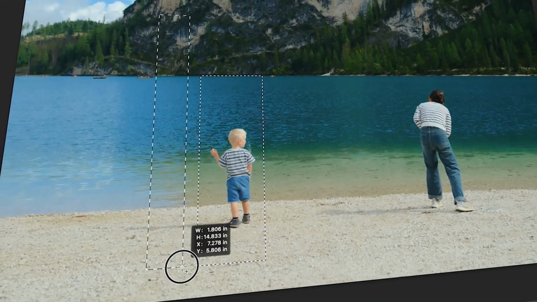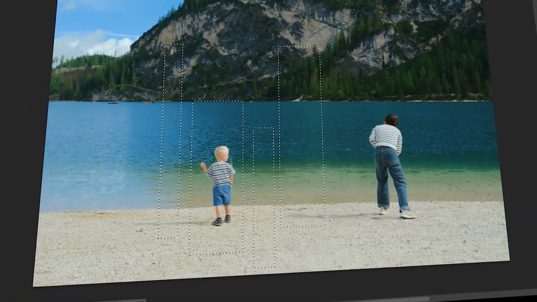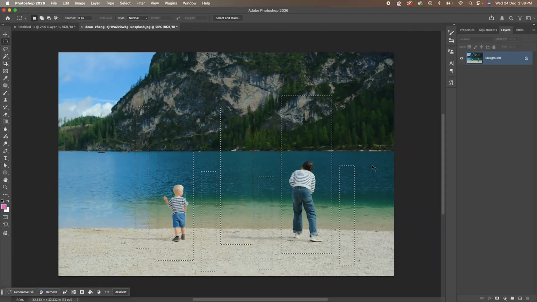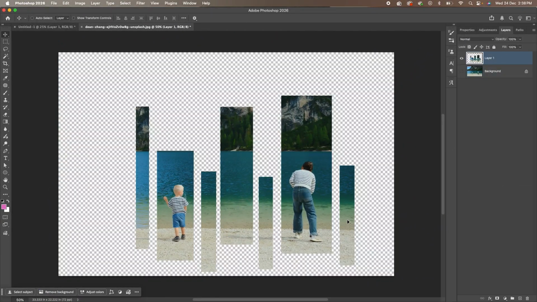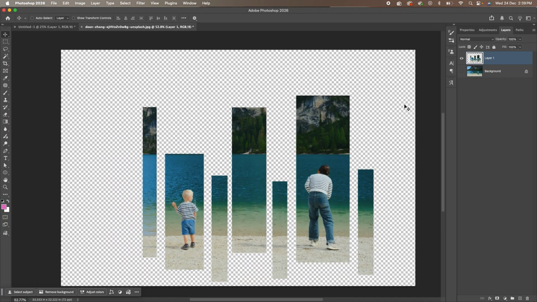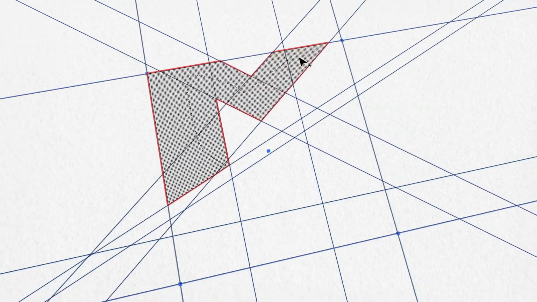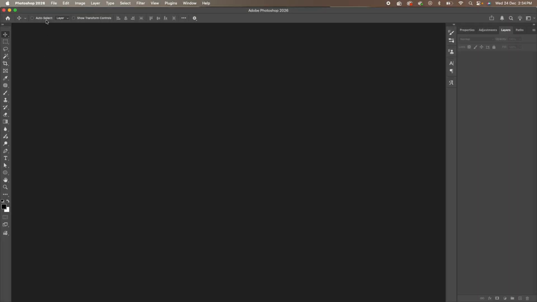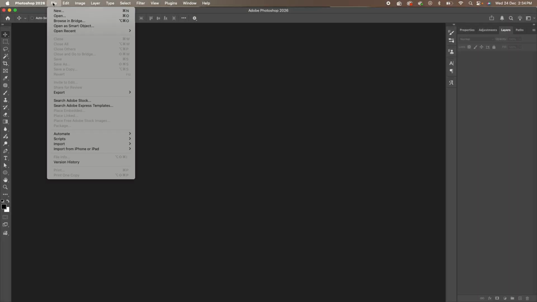In this video, we'll learn about selection tools in Photoshop. Selections help us choose specific areas of an image so we can edit only what we want. Let's start with the basics. Let's take a new document to explore the Marquee tools.